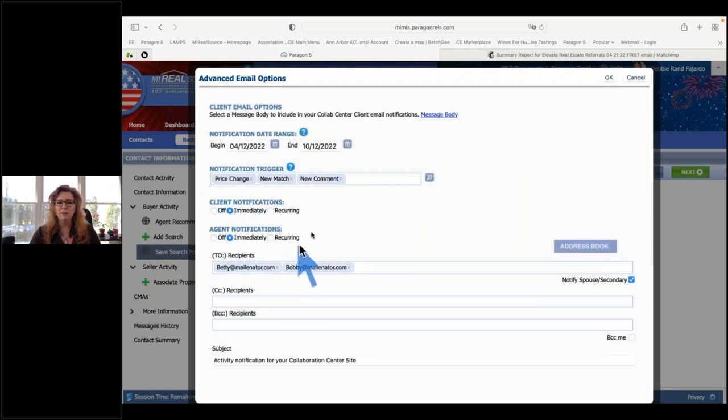Here are two really cool pieces. This is the notifications. What does your client want? Well, my client's an active buyer. She wants things now. Now, we also have agent notifications, which are different than the client. Now, I don't want immediate notifications. I'm not that kind of person. I don't need to know. I don't need my inbox blowing up all day long with listings for my clients. I like to set mine on recurring. So when does the recurring email come in? You tell me. You set the time frame for when that comes in.